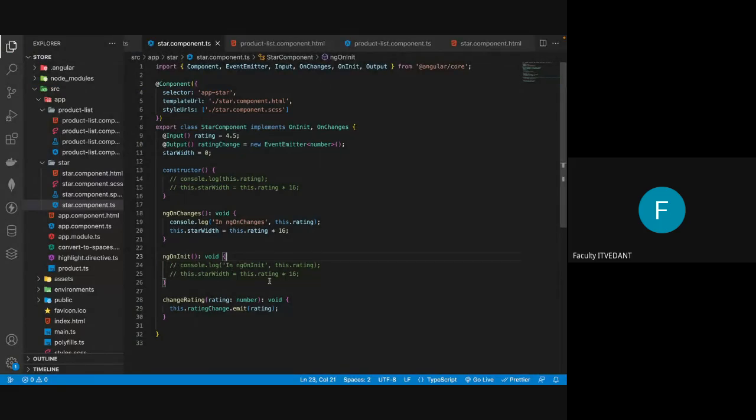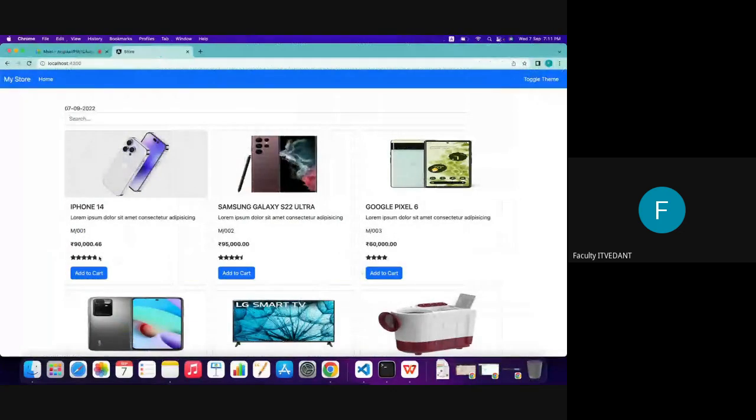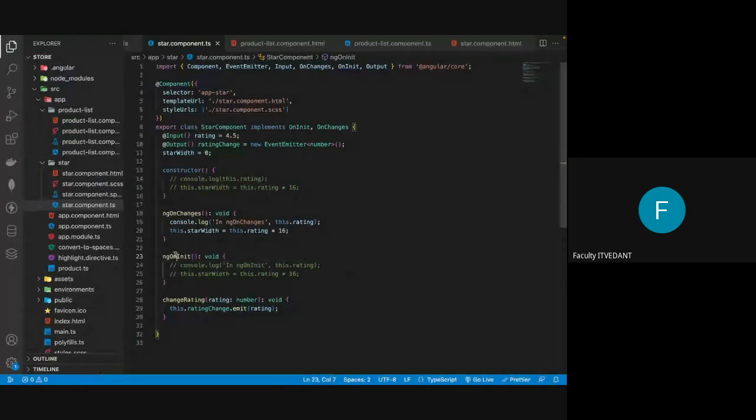Now we have seen that by creating a button here, when you click on that button I changed the rating, but the rating is not reflected in your star component, because the component is already created and ngOnInit will be called only once. So if you want to capture that property whenever there is a property change, we can use ngOnChanges. Whenever there is an input property change, you will get the updated rating here, and based on that rating we can calculate the star width, and that will be displayed.